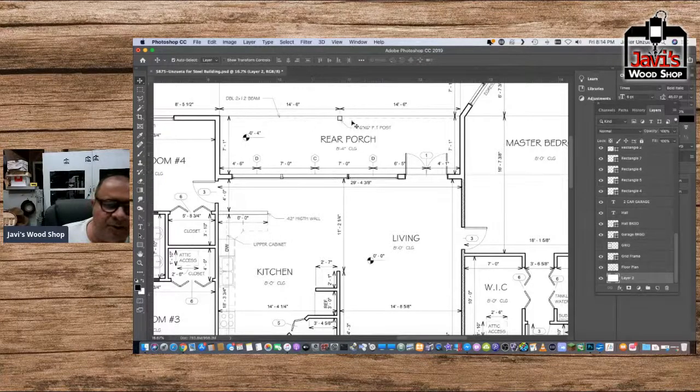But here's the rear porch, and it's a nice big rear porch. Okay, covered porch, and here's all, like I said, all glass.